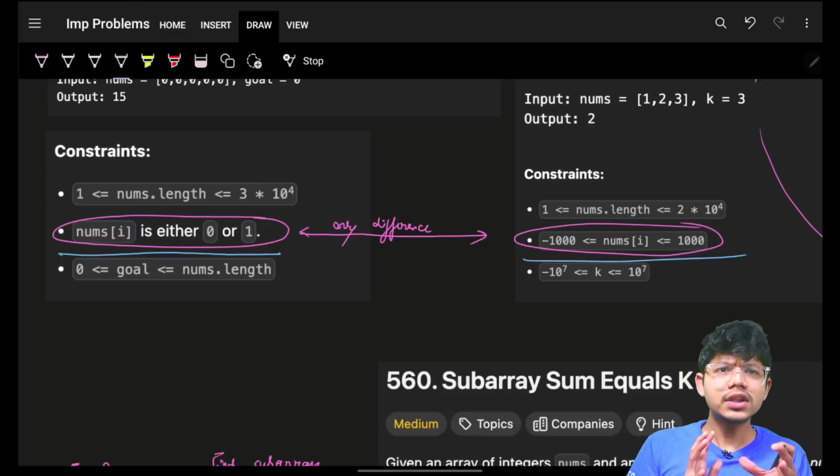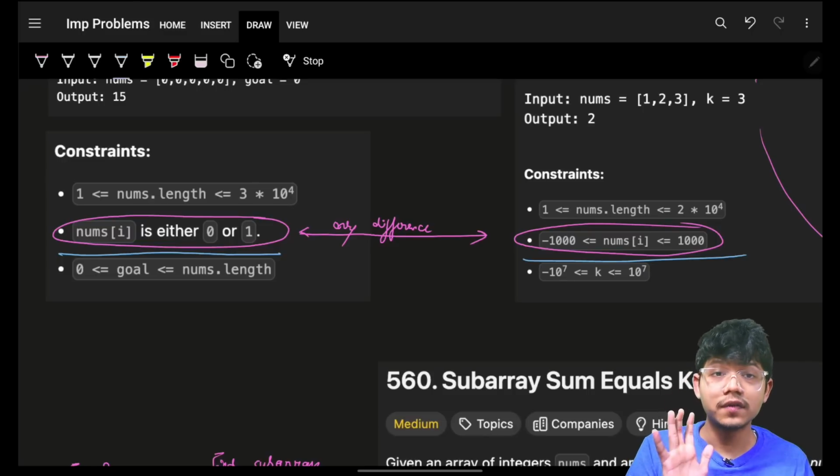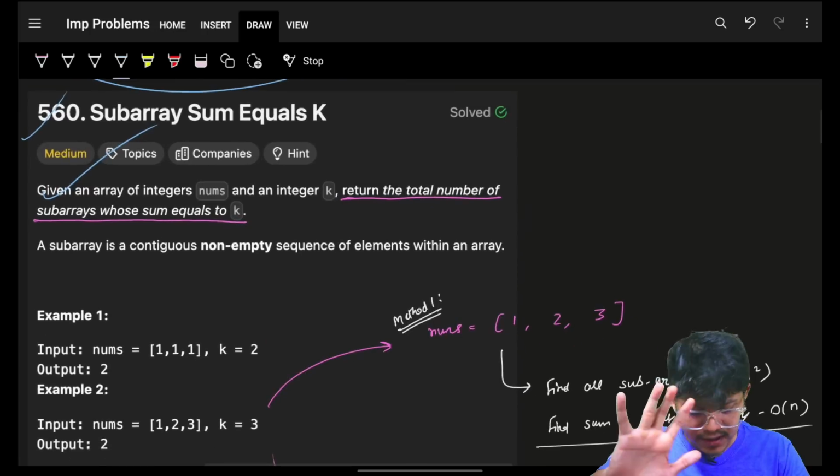Okay, Aryan, what's the difference? No worries. No worries at all. There's no difference at all. Let's see how we'll solve it. Again, we'll come back to a very basic thing.